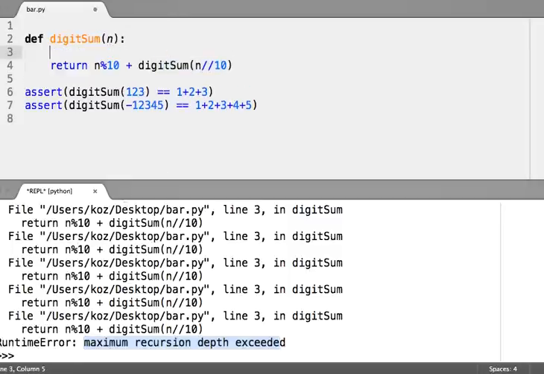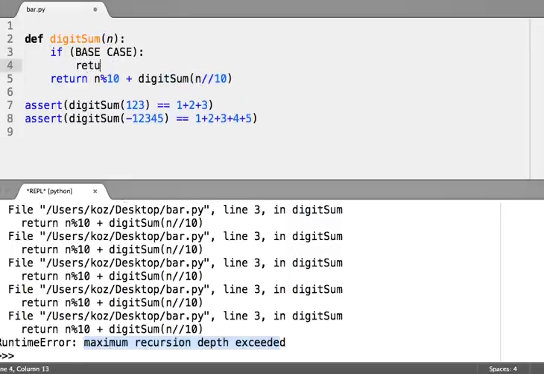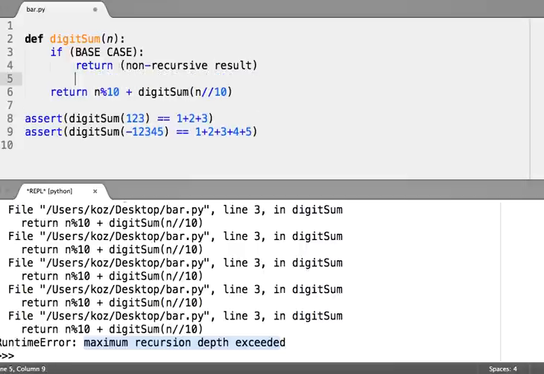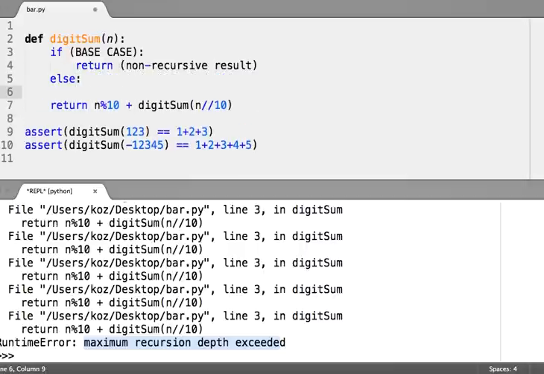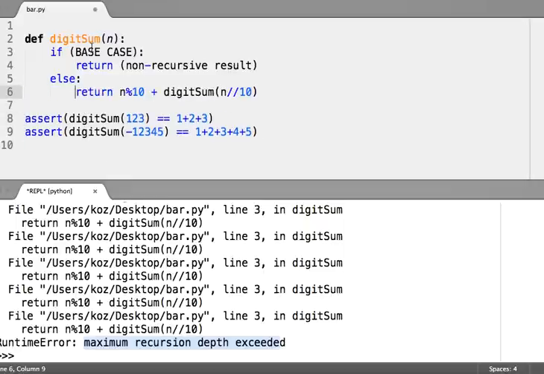In any case, what you want to do is say if we're in some base case, return some non-recursive result. Otherwise, we're in a recursive case, we'll go ahead and return the recursive case, which is here. So you have to think about what is a case where I don't need recursion. And in this case, it would be if n is 0. If n is 0, well, what's the digit sum of n? It's just 0. So when I do 1, 2, 3, that's going to be 3.